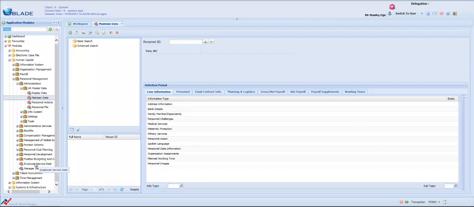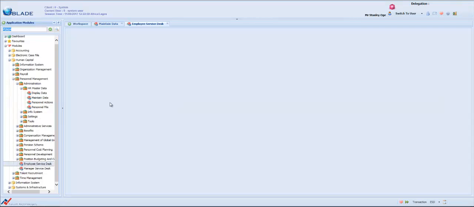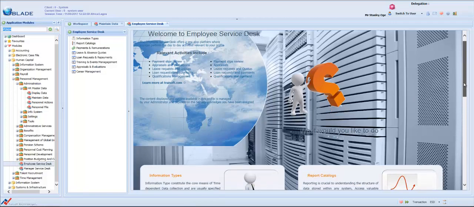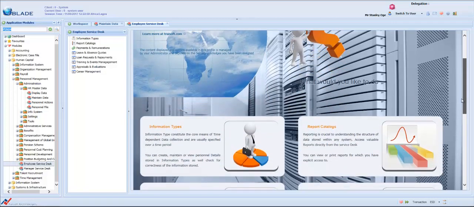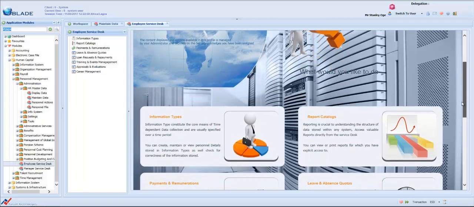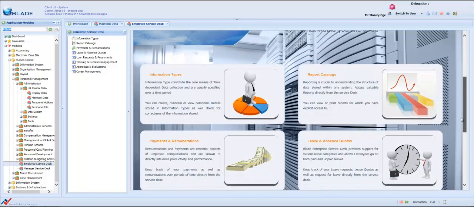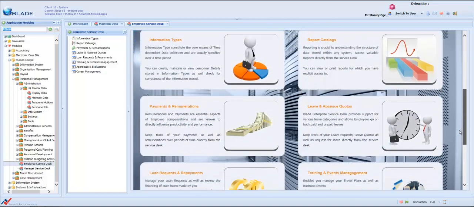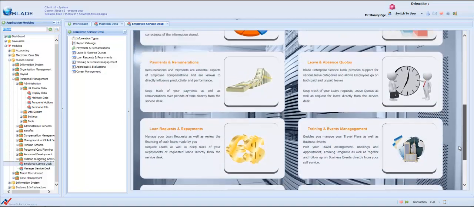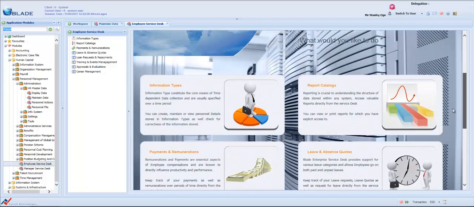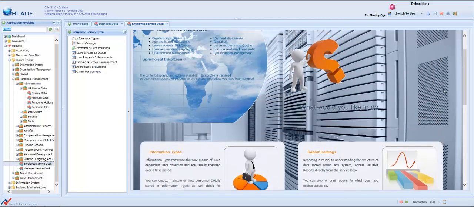We can open the self-service. This is the self-service that displays the functionality that we want the user to be able to perform. And we can customize it such that this is the startup option that comes when the user logs in, and he's able to perform these options based on what we allow them to do.